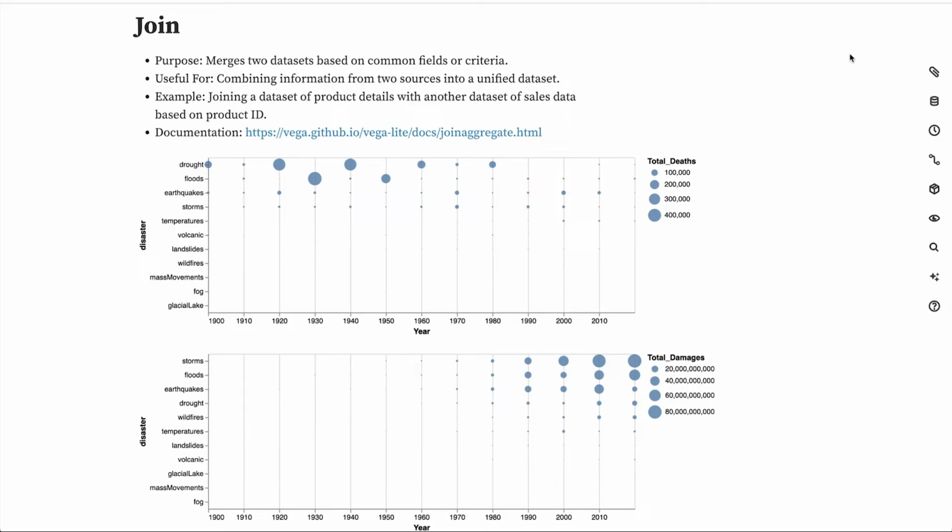I'm Dr. Padilla, and in this video series, we have been talking about transforms in Vega-Lite. The next one on our list is the join transform. Now, full disclosure, join is not as easy in Vega-Lite as in some other programming languages, including R and Python, but I wanted to show you a real-world example to give you a sense of how it would unfold.